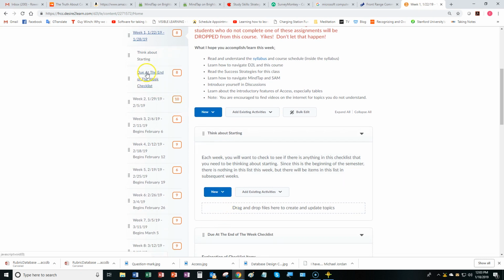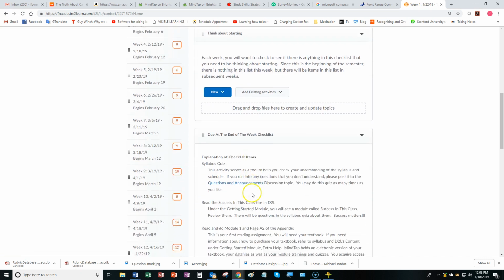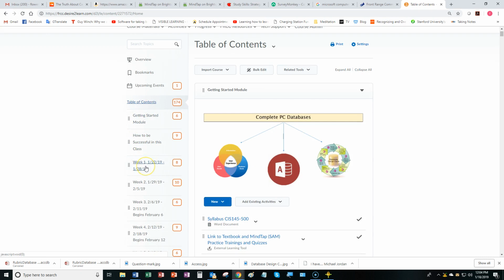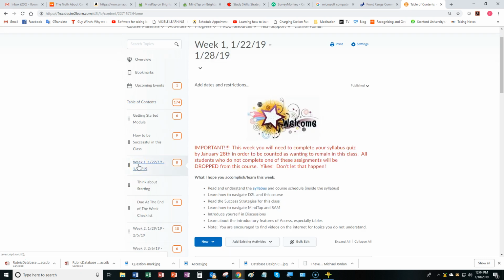And then I also have a due at the end of the week checklist, and that's just a checklist of everything that will be due. And so now when I have the table of contents clicked, then it shows all of the main modules. Each of these are main modules. They're done by the week. And then within each week, I have submodules, thinking about starting and due at the end of the week.